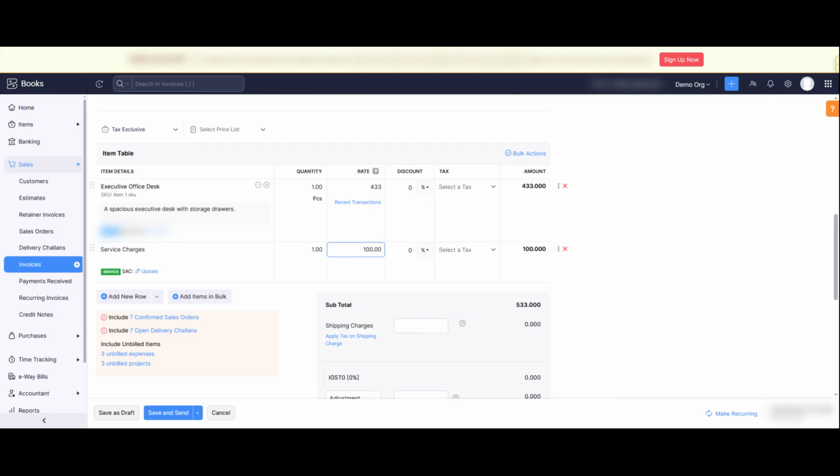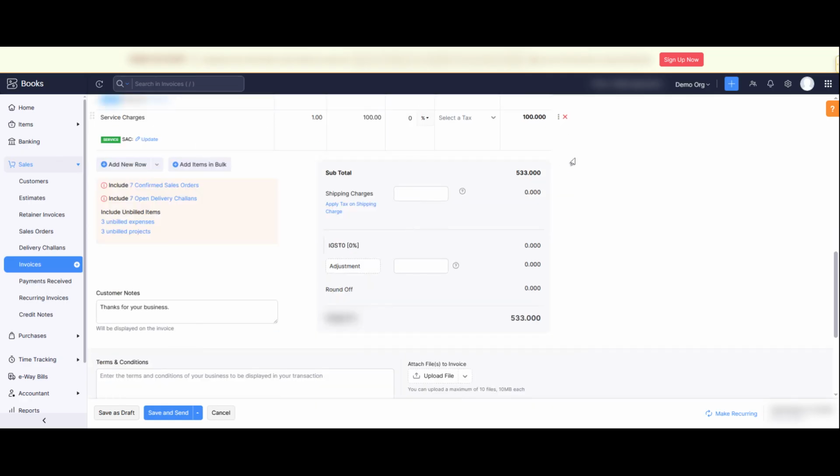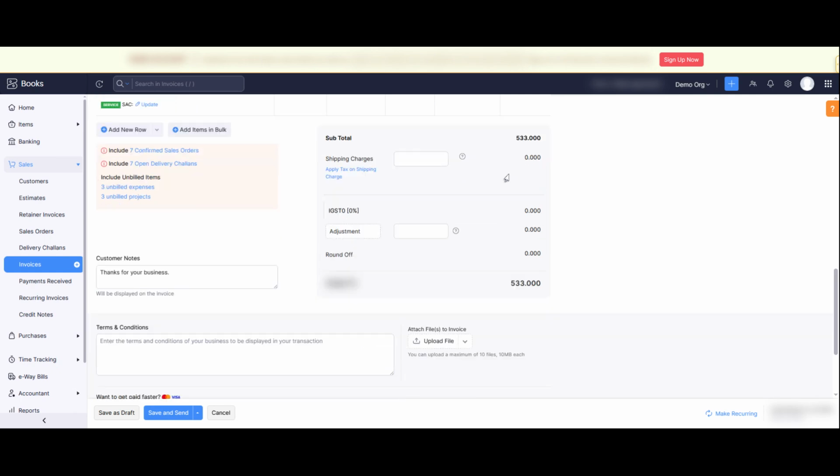You can repeat this process to add as many charges as needed. Each charge will appear as its own line on the invoice, so the customer clearly understands what they are paying for. This keeps your invoices transparent and professional, while also helping you track revenue properly in your accounting records. After adding all the charges, quickly review the total section to make sure everything looks correct. Zoho Books will automatically calculate the subtotal, taxes applicable, and the final total amount due.